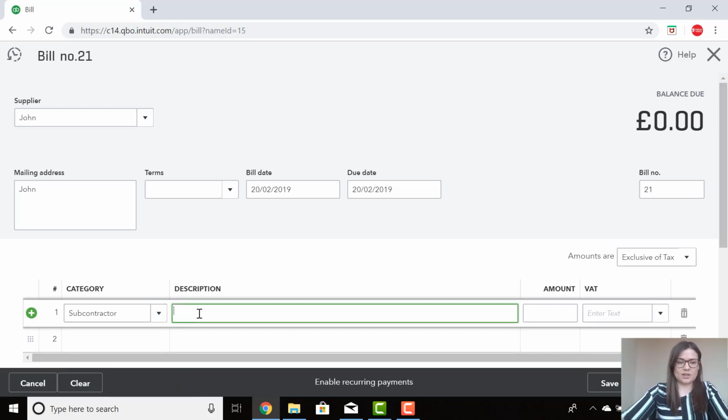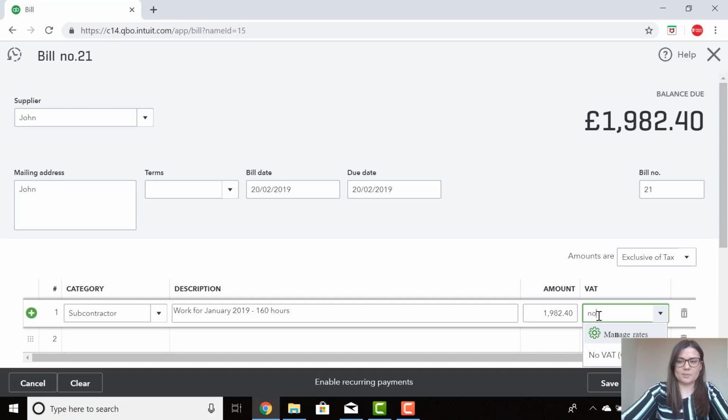In the description, I am going to enter work for January 2019. He worked a total of 160 hours. It was a busy month. In the amount, I am going to enter the amount as per my bill. He is not VAT registered, therefore I'm going to put no VAT.